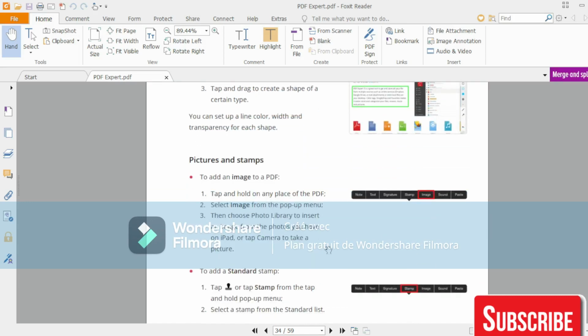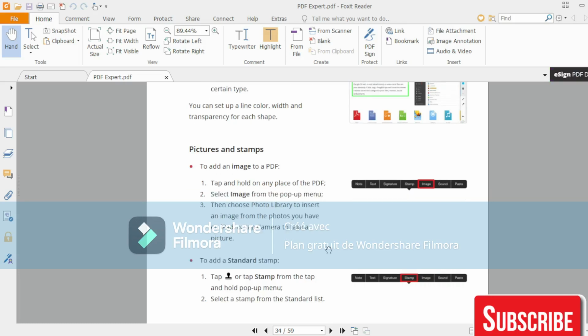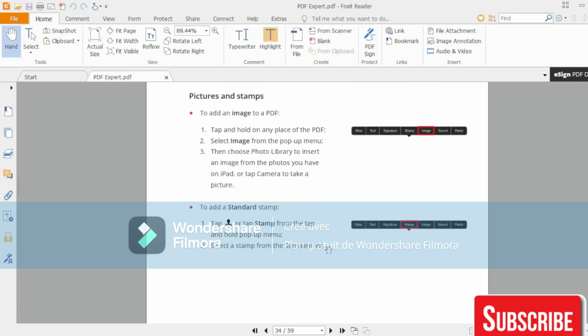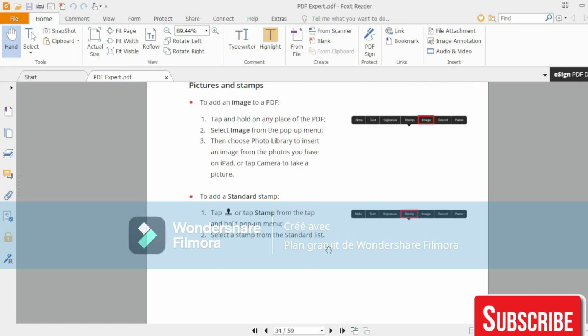For the pictures and stamps, to add an image to a PDF, tap and hold on any place of the PDF, select Image from the pop-up menu, then choose Photo Library to insert an image from the photos you have on the iPad, or tap Camera to take a picture. To add a standard stamp, which is this one, as you can see here, tap Stamp or tap and hold and select Stamp from the pop-up menu, then select a stamp from the standard list.